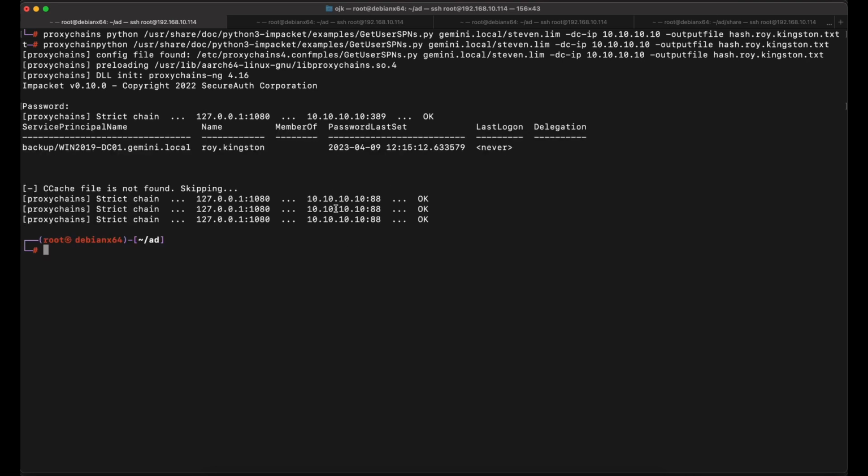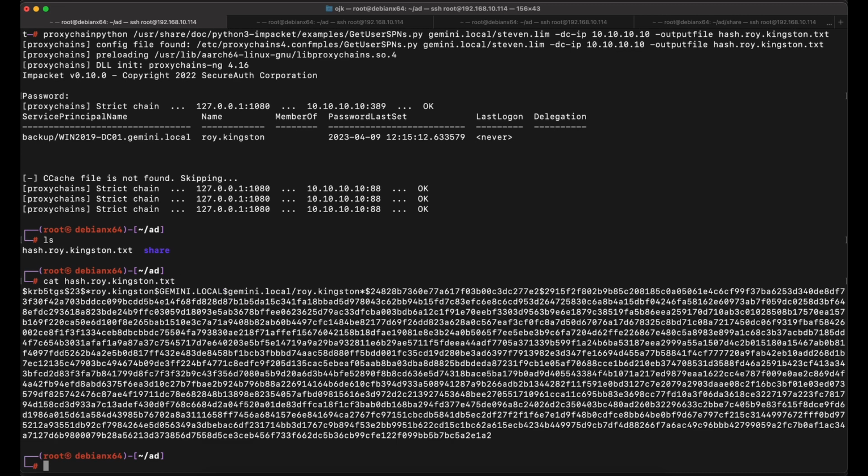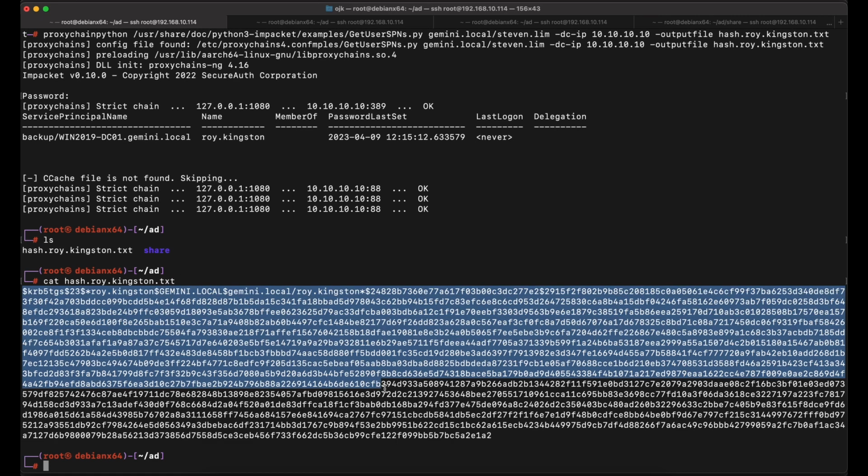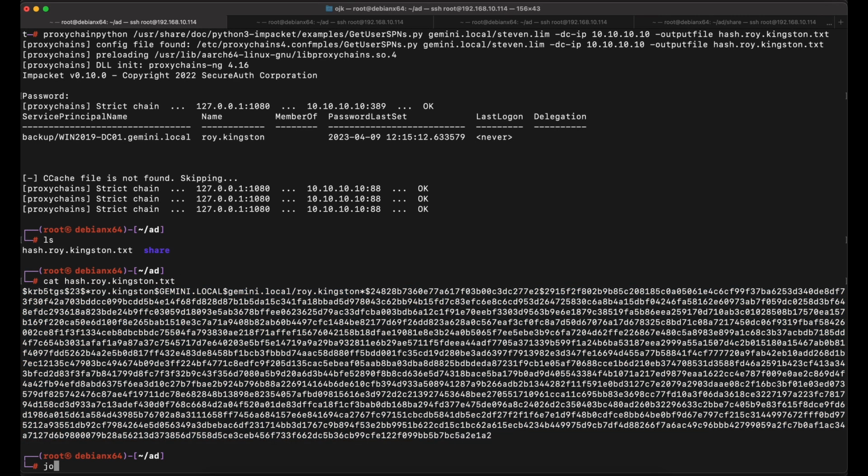Great, it works now. We can reach the LDAP port on the DC 10.10.10.10. We now have the encrypted NTLM hash ticket in the file as shown. Now let's crack it. There are many tools available to crack the encrypted ticket file, such as John the Ripper, Hashcat, and even the TGS crack Python script.